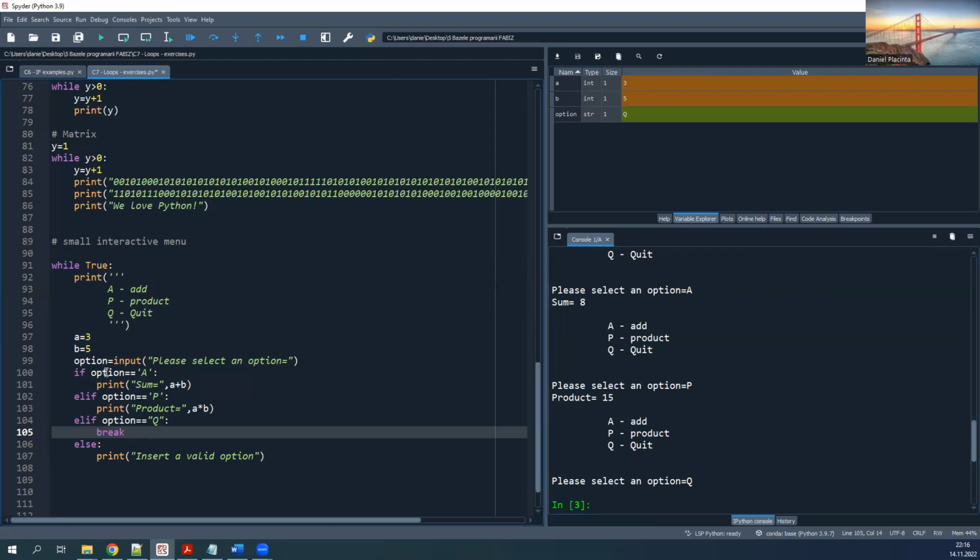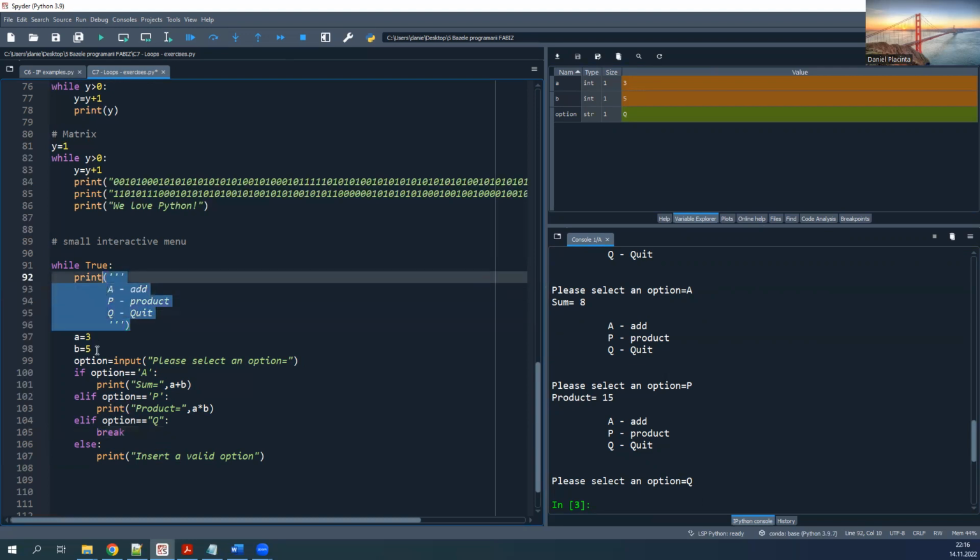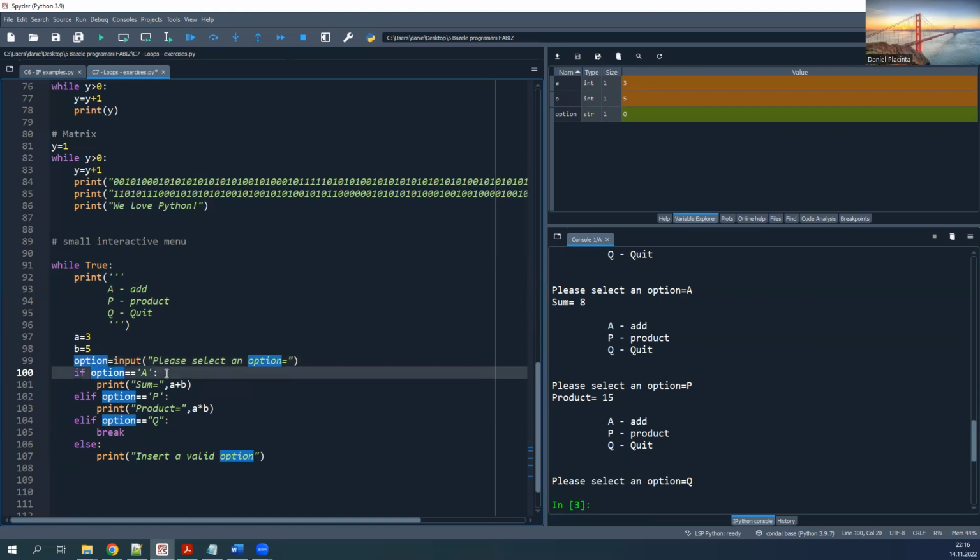It's very easy. While this condition is true, I'll print the value for the menu every time, initialize some variables, and store in the option variable the value that I need to process within the interactive menu. And then I have, of course, an if statement that evaluates the options. If it's A, it will be P or Q or another option.